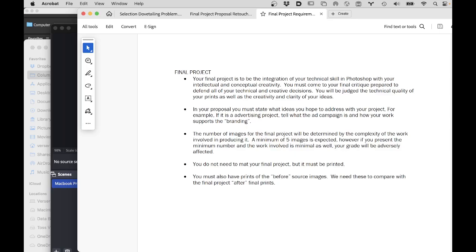You do not need to mat your final project. Believe it or not, you guys would never know this, but it used to be here at Columbia College that every single final project had to be matted. No exception. Yeah, I know. They're long gone days.